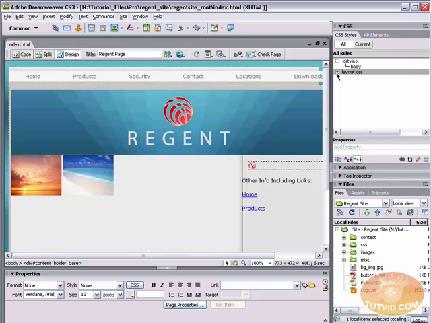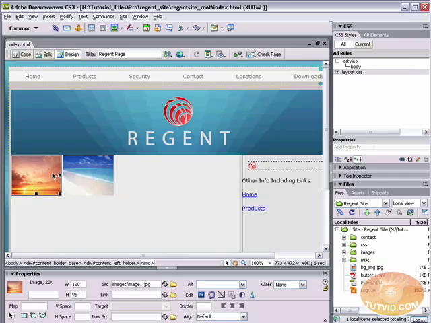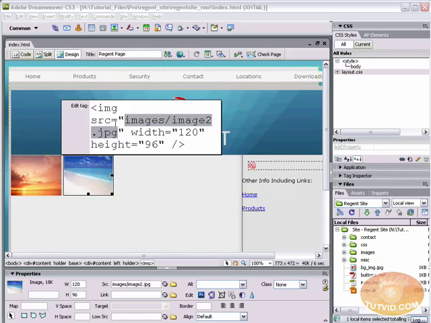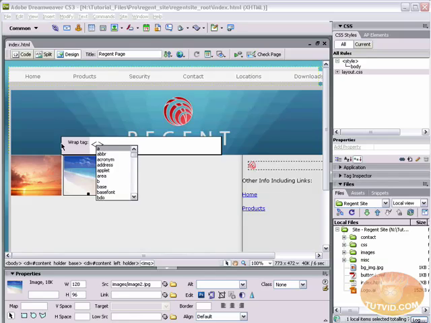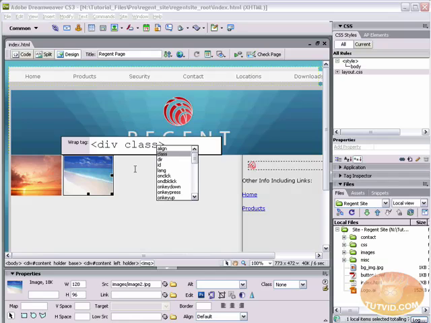Well, first thing we need to do is, we're going to do it to these two images here, and we need to wrap them both in divs that call a certain class. We can do it quickly and easily by simply selecting the image and hitting Control T. And if you get this edit tag, just hit Control T a second time, and you get the wrap tag pop up, and we're just going to type div space class space equals open quote, close quote.